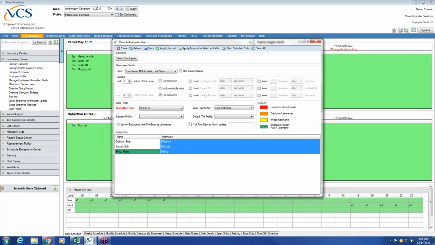And click on Apply Format. This is going to show you what that login is going to look like. Now, you have additional options such as the ability to insert the employee code, the payroll ID, or the badge number before or after any other value here.